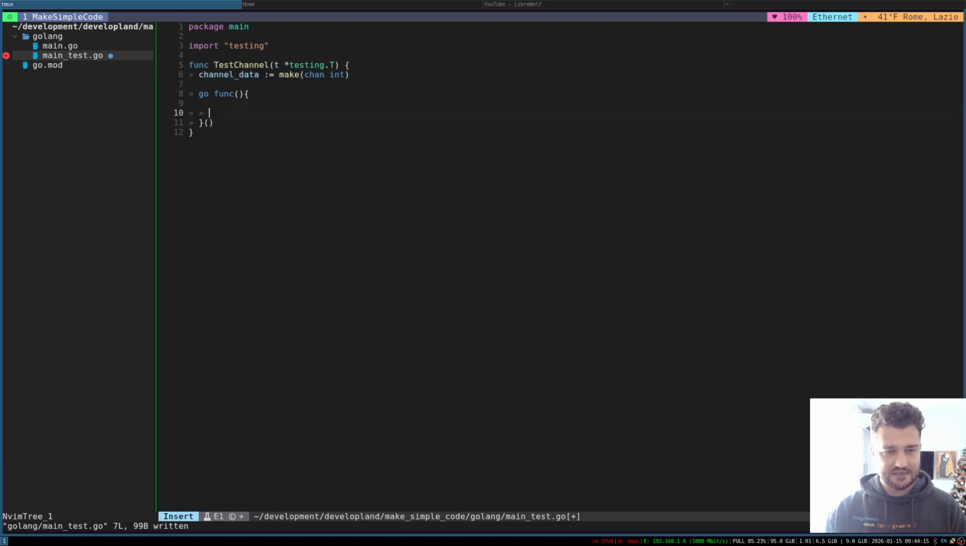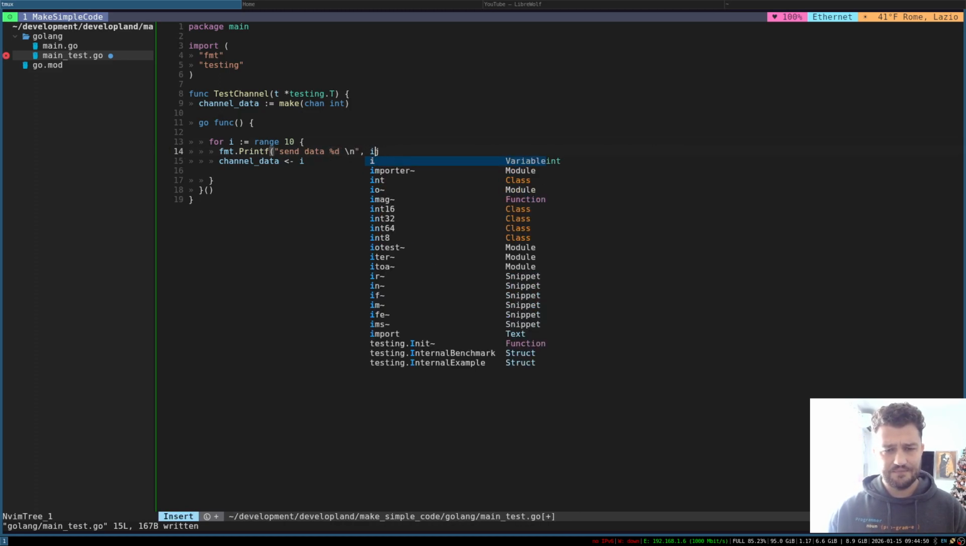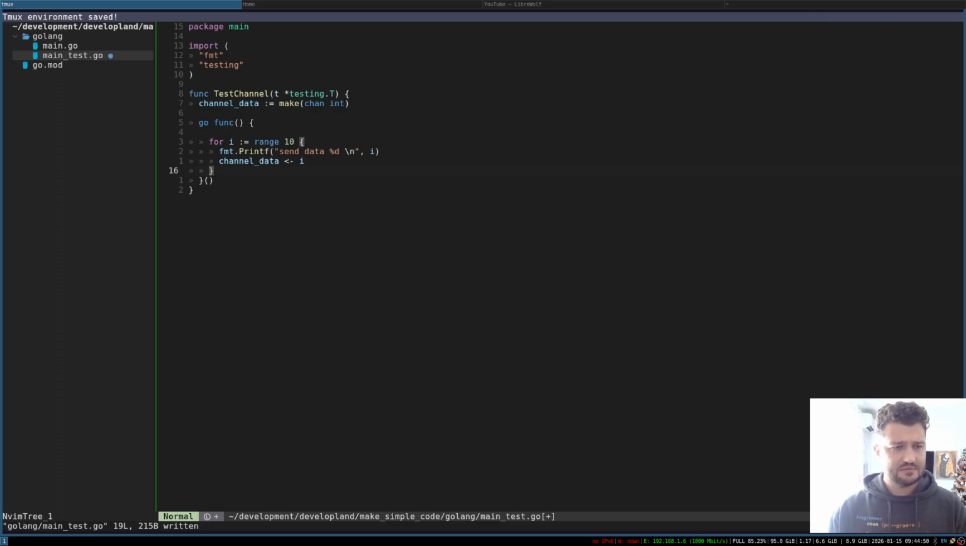Let's take this and do a for loop where we have i, and we are going to range over 10, and we are going to send this i to this channel. And before we send it, we are just going to print it, like send data. It's a digit, so fine. Obviously I need to do this and i, okay, like this. I just saved my tmux stuff.